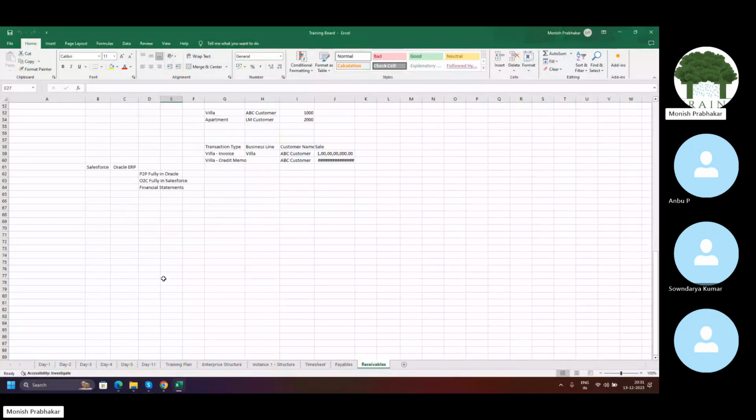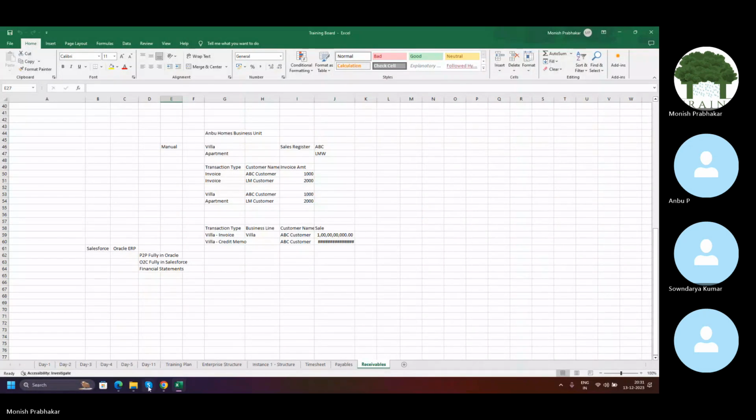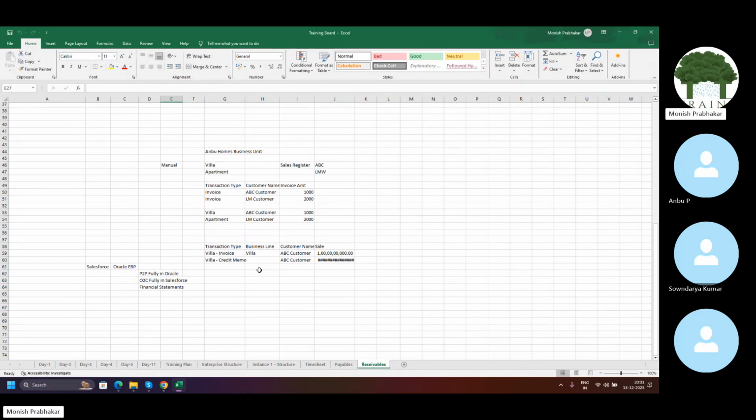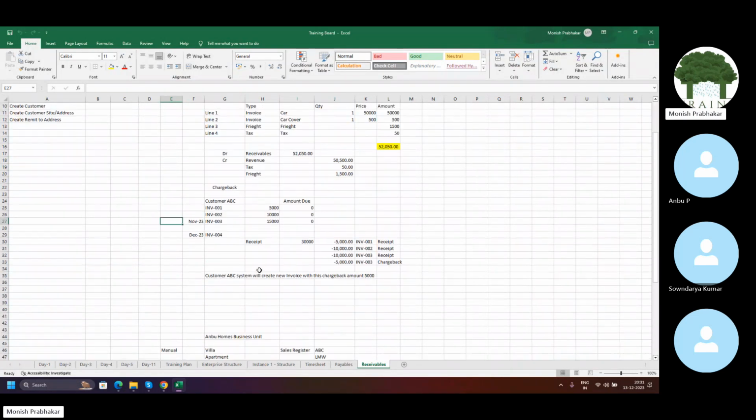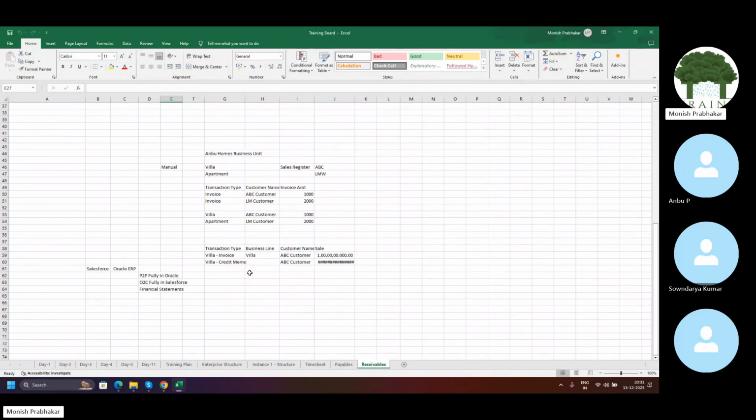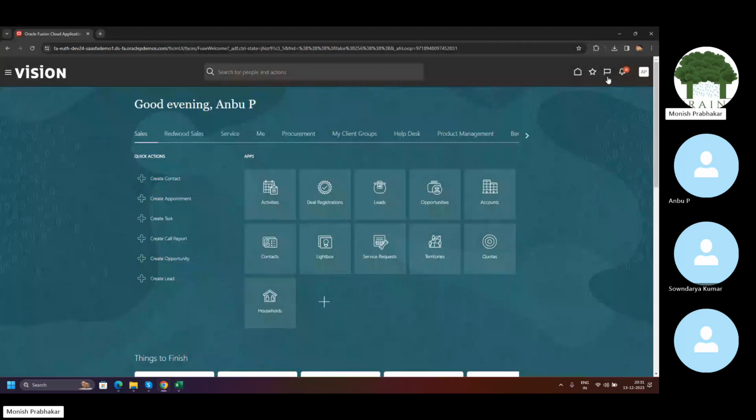So now we will start with the AR, accounts receivable. We discussed that OTC cycle in our initial sessions, and then we discussed the setups part. So from today, freshly, we will go to the AR module and then we will see.